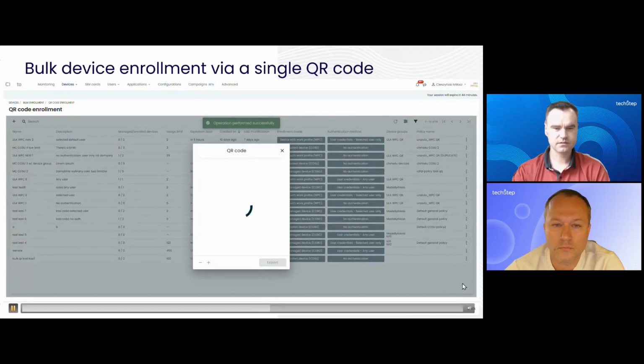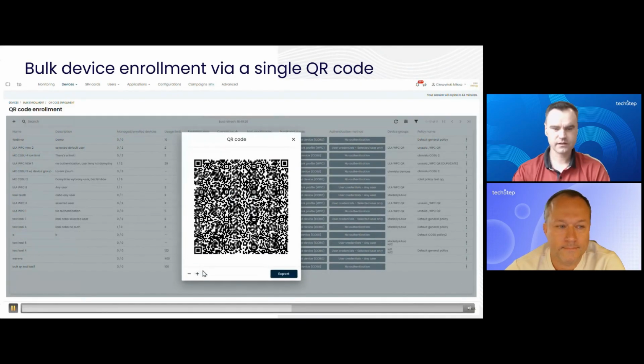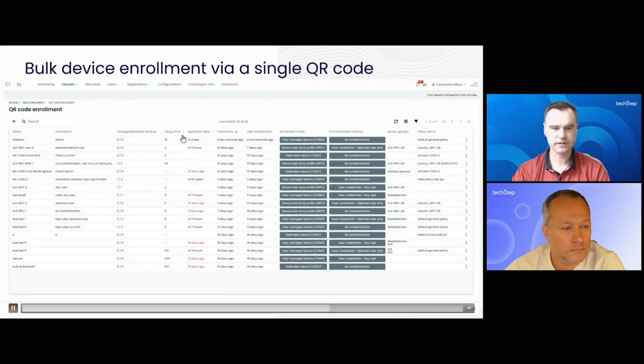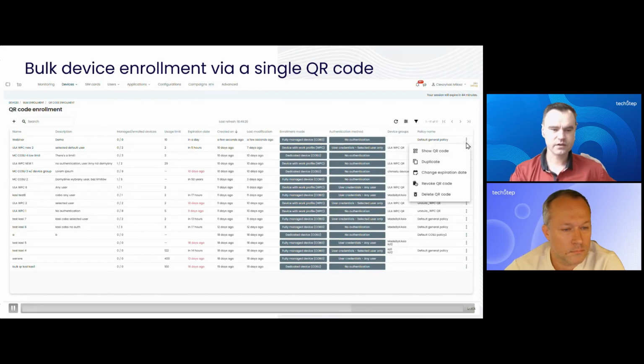And after a few seconds, we see the newly created QR code. Here we can enlarge it for easier scanning, or export it to image files, or just print it right away and transfer it to the department which actually needs to enroll bulk devices. And right now, the first line is our QR code. What we can do with it: show it once again, duplicate it, change the expiration date, revoke it if we don't want it to be active, or just delete it, which is automatically also a revoking action.